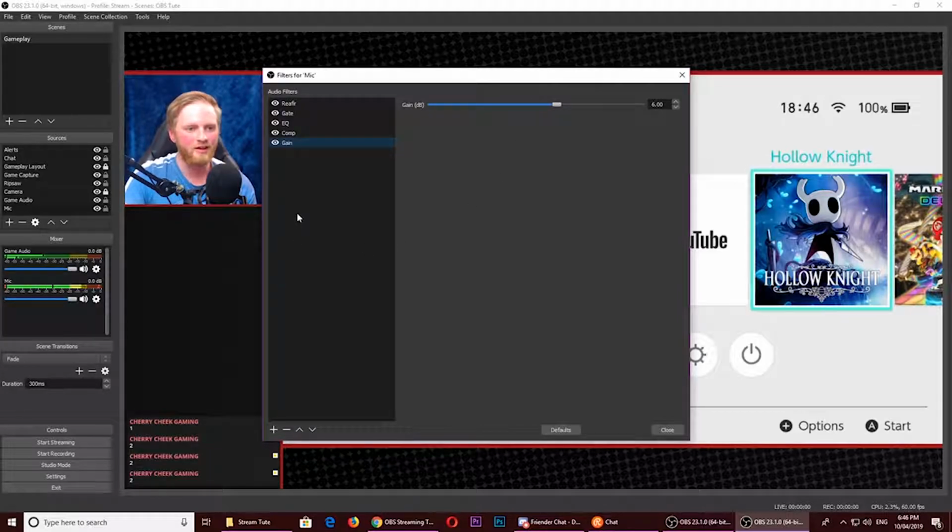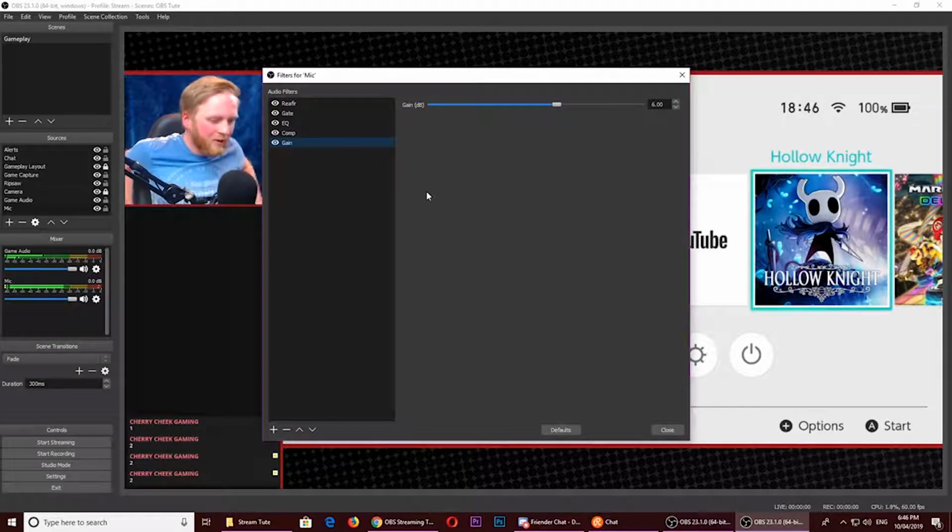So that is my audio filter. It changes my mic drastically. So we went from this, to this. This is me talking with filters. So yes, you can see the difference.